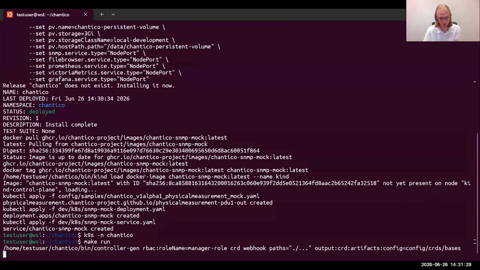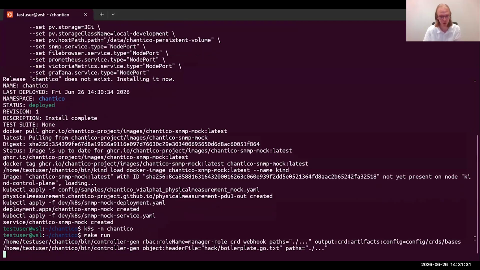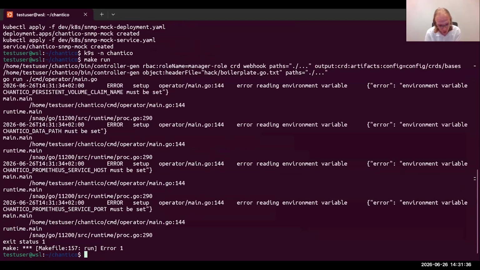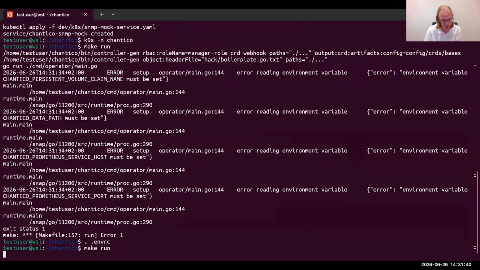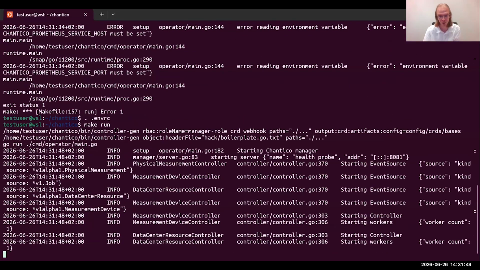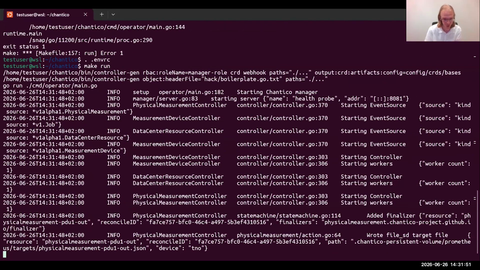This will provide us with the Chantico core controller, which will do all the reconciliation whenever a new resource comes in. I do have to set up my environment. Luckily, I have that all in N4C, so it checks whether I have all my environment variables set up. During a deployment, this is already inside the Helm package, but for now I have to do that myself. Luckily, it's all documented, so I know what to do. Currently, the controller is now running. It's waiting for resources to reconcile.